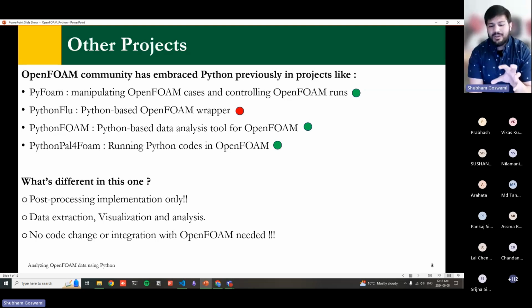Just going into a bit of background before starting the training, there have been a lot of projects that have brought together OpenFOAM and Python previously. But how this workflow differs from others is that, first of all, it's only a post-processing implementation. I'm not changing anything in the source code, nor in Python or OpenFOAM. I'm not adding anything in the OpenFOAM header or C files so that I can run Python code in there.